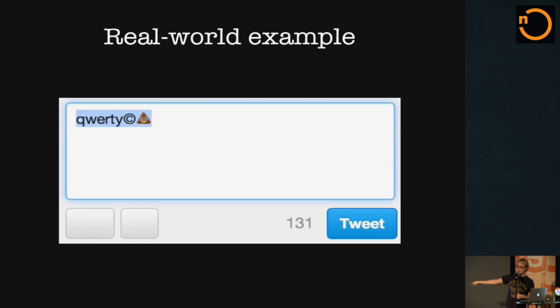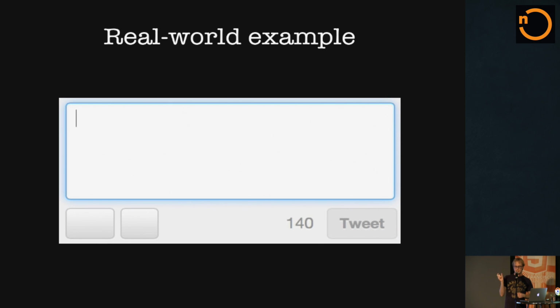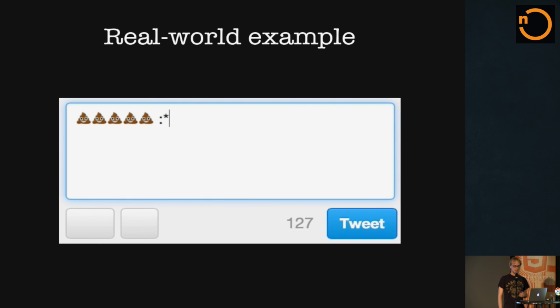However, in their front end, they had a bug. They would just use the length of the string and do the calculation based on that. So as you can see here, for each pile of poo you enter, the number decreases by 2 instead of 1. So while this bug was there, you could only post tweets with 70 piles of poo in them instead of 140. Yeah. Now, luckily they fixed the bug since.